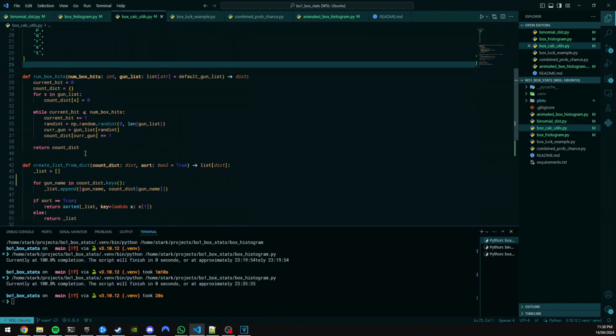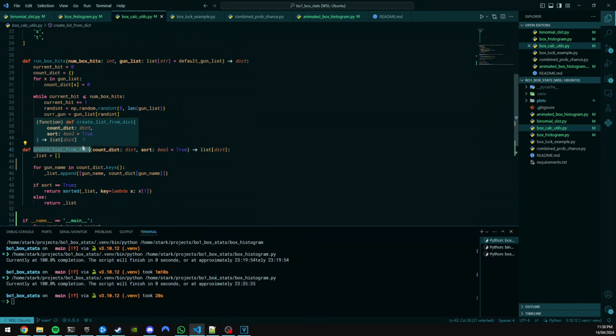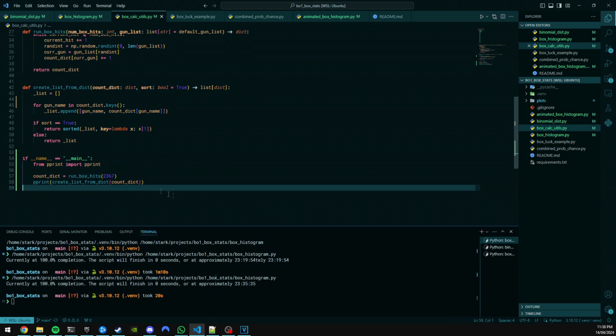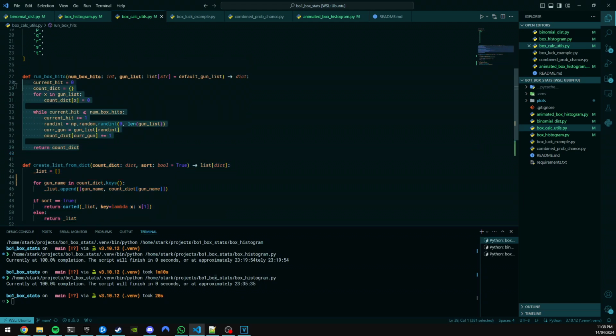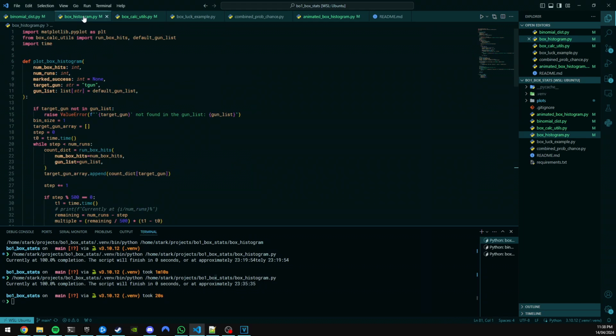This file does contain one other function, but it's not really used by any of the other files. It's just kind of to help you visualize the order of the guns from small to big. So yeah, don't worry too much about this function. But this function is the one that's being used by all the other files. Speaking of, let's look at the box histogram.py.